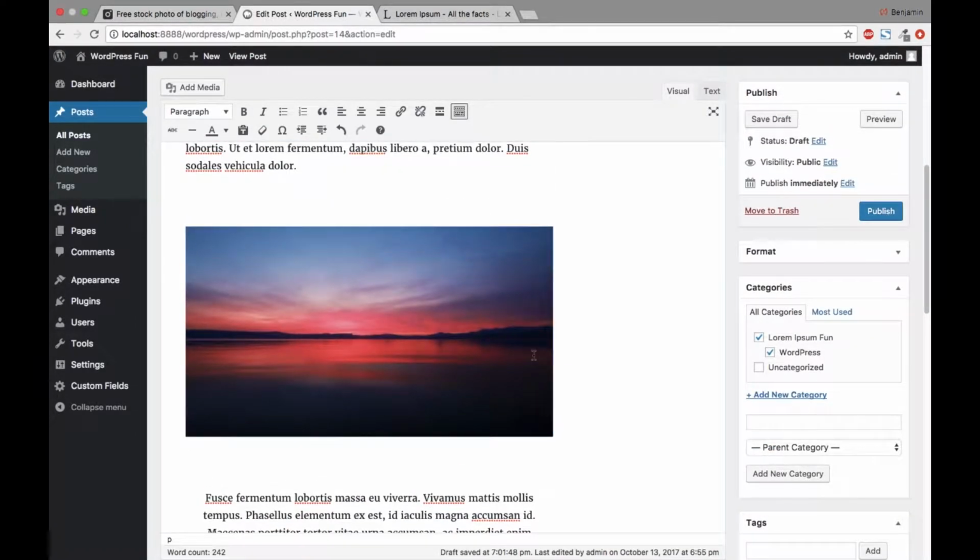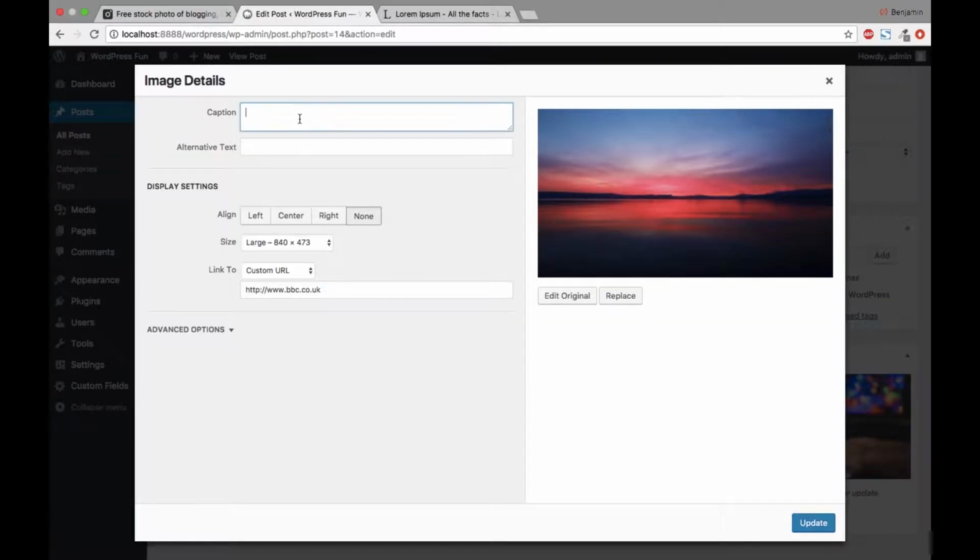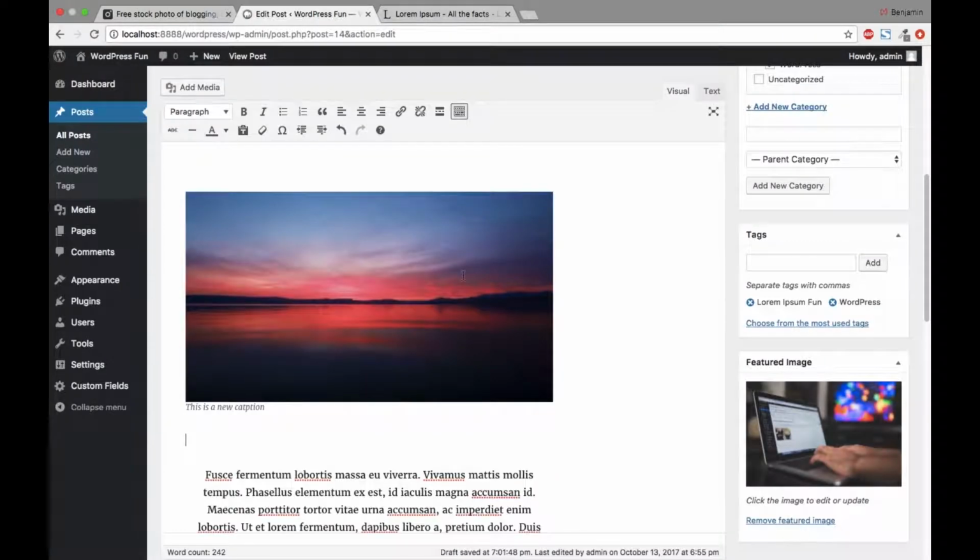In fact, what I will show you is you can do this as well. You can align it here, which I think is really awesome. And you can edit it here as well. So let's add a caption now. So this is a new caption. And alternative text would be nice image. Don't ever use that for your alternative text. That's just for us. That's good.